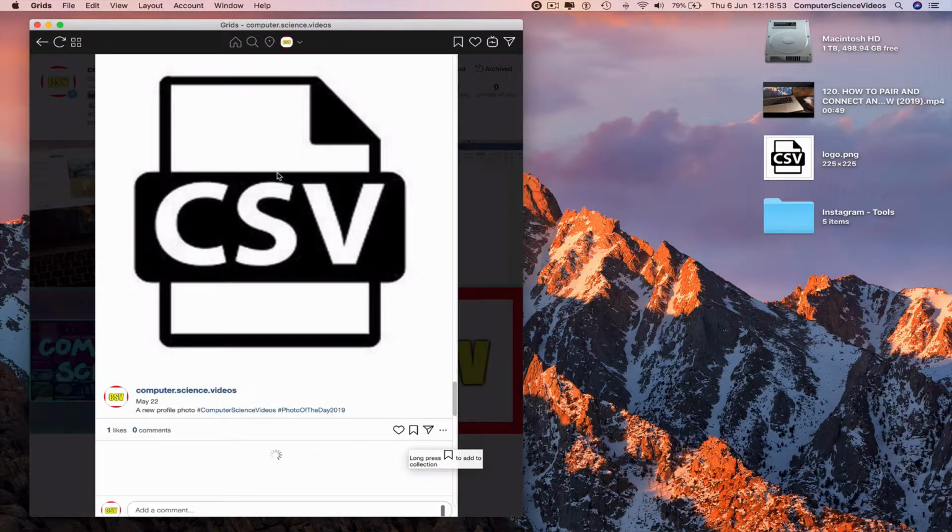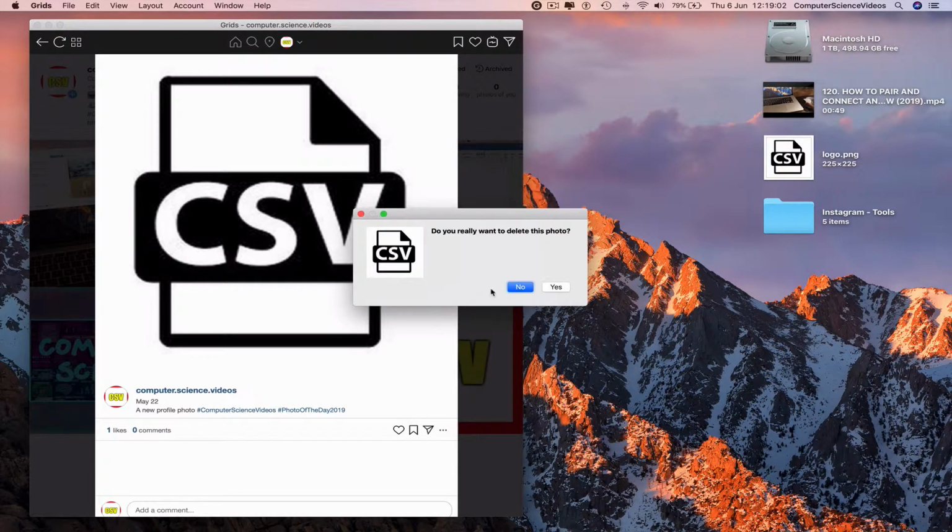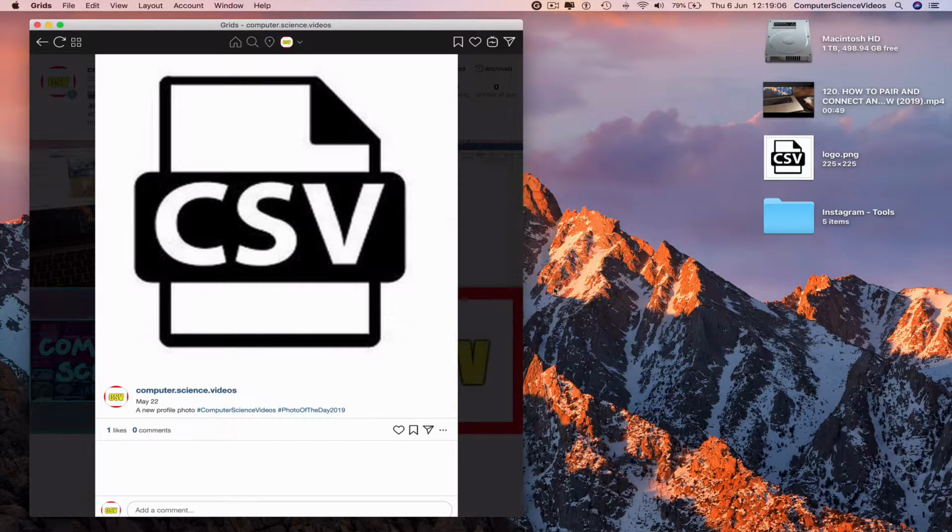Click on this, and now go to the bottom right corner where we see these 3 dots, and we can click on delete. This will delete the photo from Instagram. Click on yes.